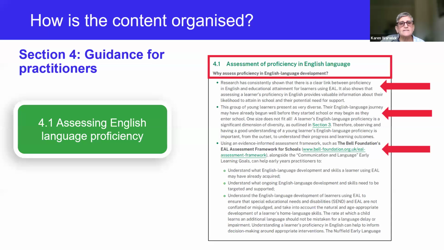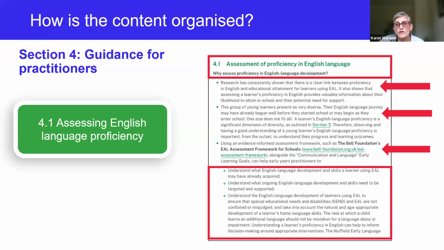It also provides guidance on why using an evidence-informed assessment framework, such as the Bell Foundation's assessment framework, alongside the communication and language early learning goals that you are all familiar with and use in your settings. So it can help early years practitioners in this process to understand the ongoing English language development skills that need to be targeted and supported in the assessment process.